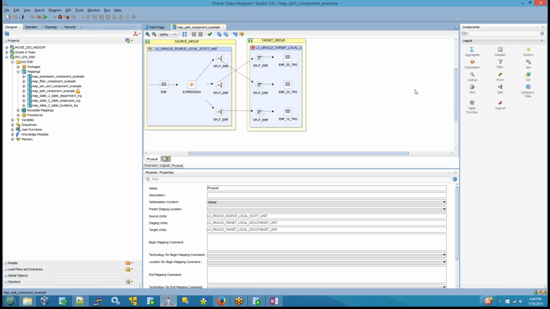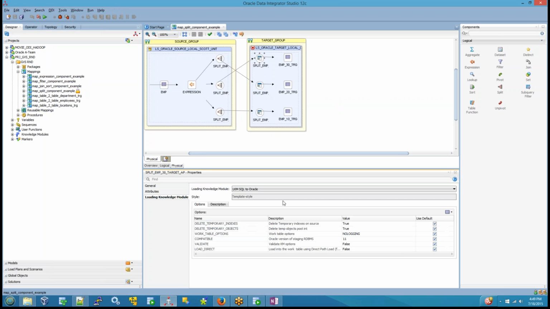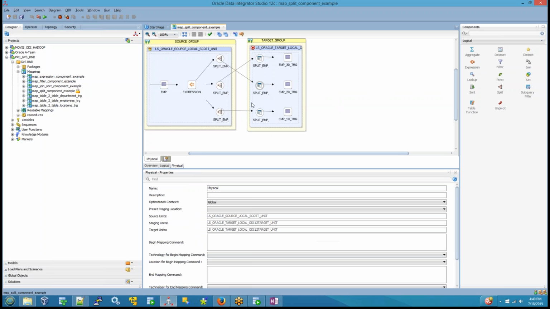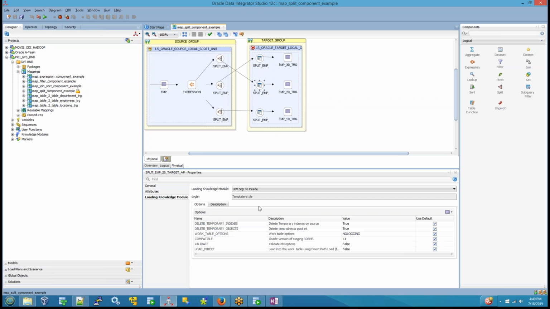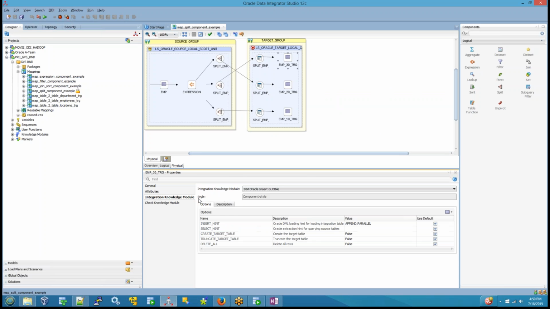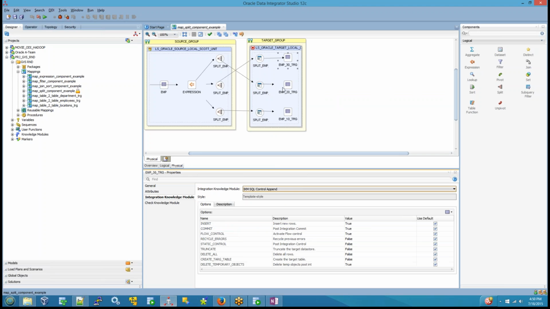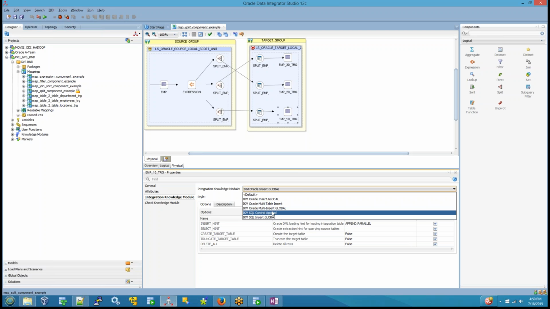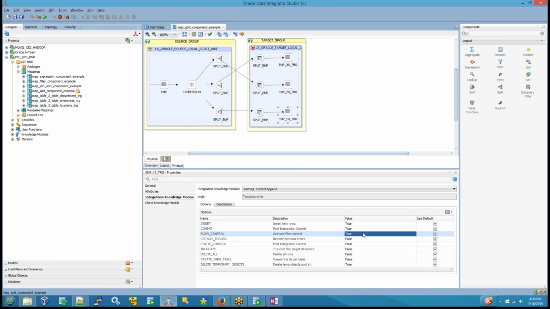Next, go to physical and set the knowledge module. See here, all 3. Why is it showing 3 different transformations, 3 different tables? Each table loads in parallel to improve the performance. Here the loading knowledge module is LKM to Oracle, and for the target the integration knowledge module is control append, and this one control append, and this one control append with no flow control. I don't want flow control because I don't have a table.